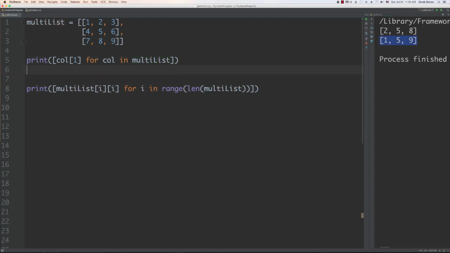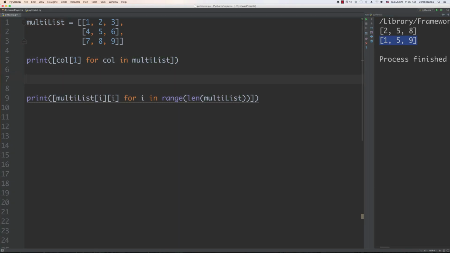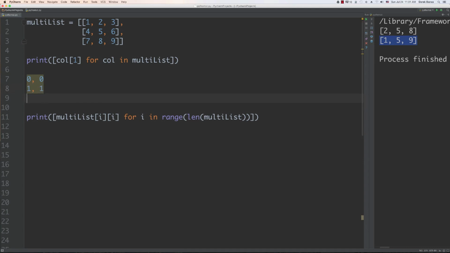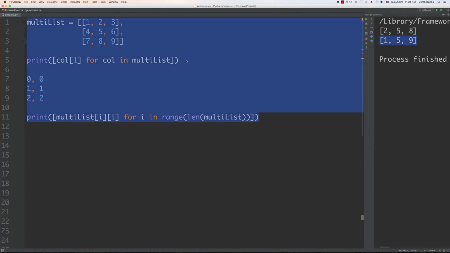And how that works quite simply is the first time through, obviously, it's going to give you the 0, 0 position. Second time through, it is going to give you the 1, 1 position, and then it's the 2, 2 position. So really cool stuff with list comprehensions.